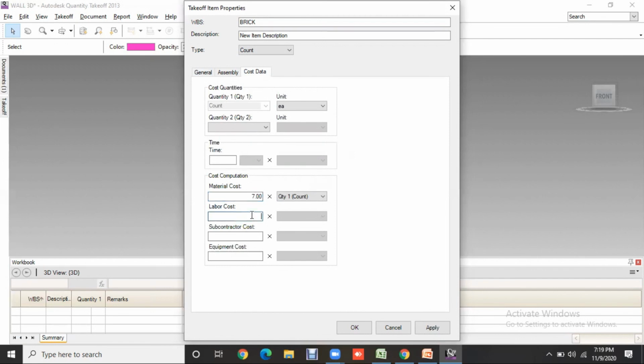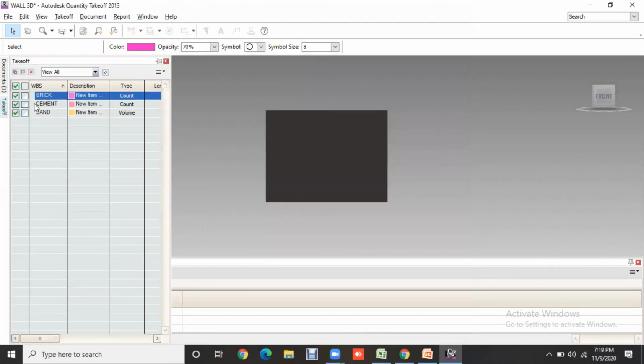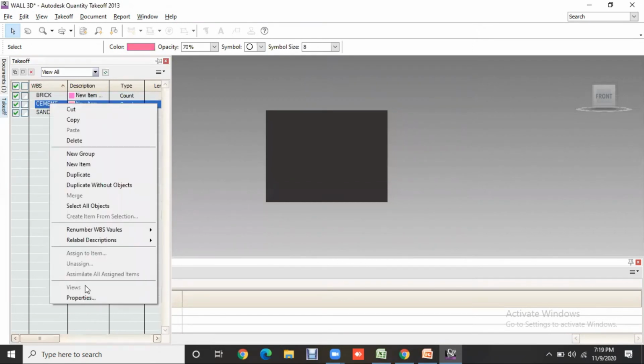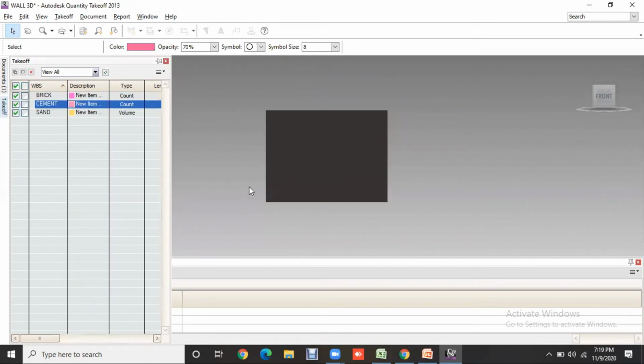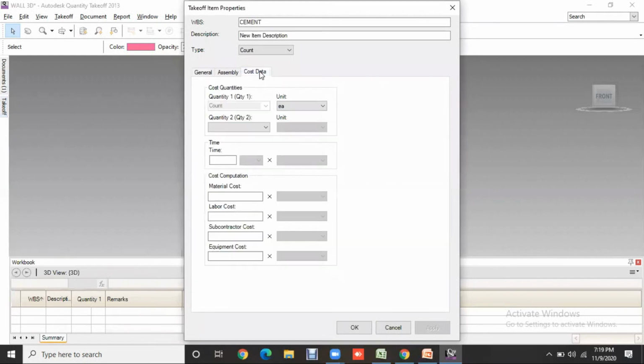What is the labor cost for brick? Labor cost depends upon the area, sir. They ask 250 something, so I consider 300. Okay, the labor cost. And after that we have to apply, and then okay. Then again go to the cement, go to the properties, and after that again go to the cement.